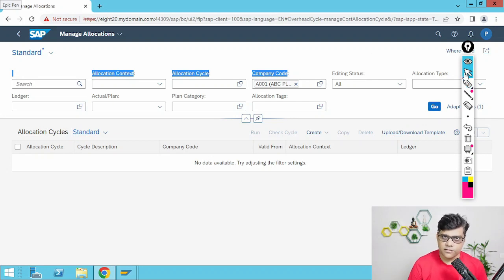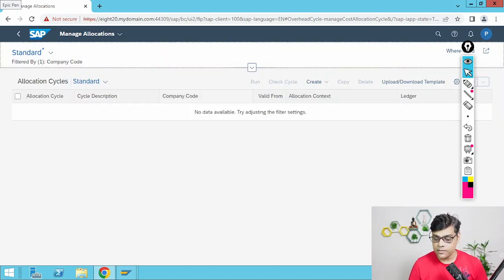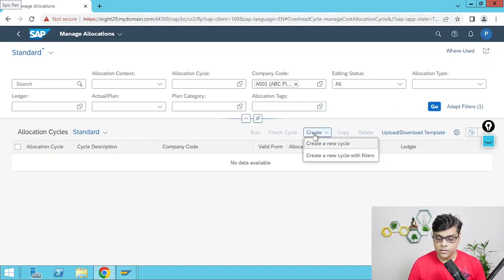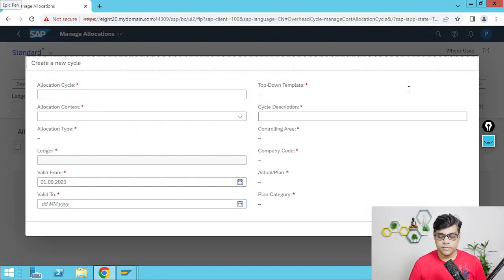If any allocation cycle is already there, you can also verify that here. I have not created anything here, but let's say if I had created anything, then I can get that information. If I click here, make sure that your controlling area and company code are selected. Then click Go, and if you have already created any allocation cycle, you can see it here. I don't have anything, so I need to create a new one. Click on create a new allocation cycle, then give some description. Let's say I will give 15,000 as my allocation cycle.